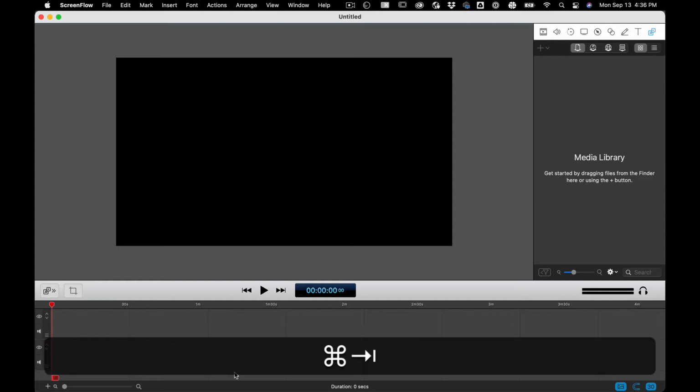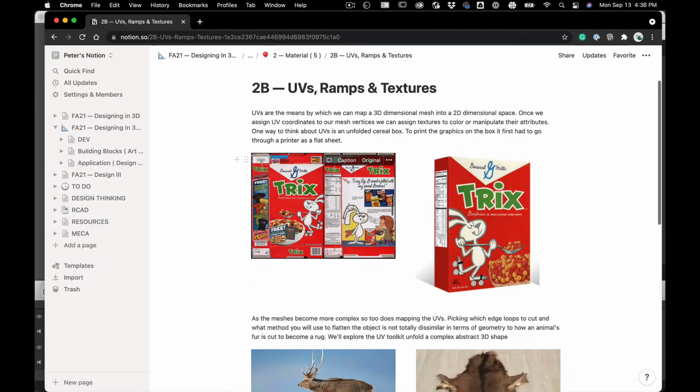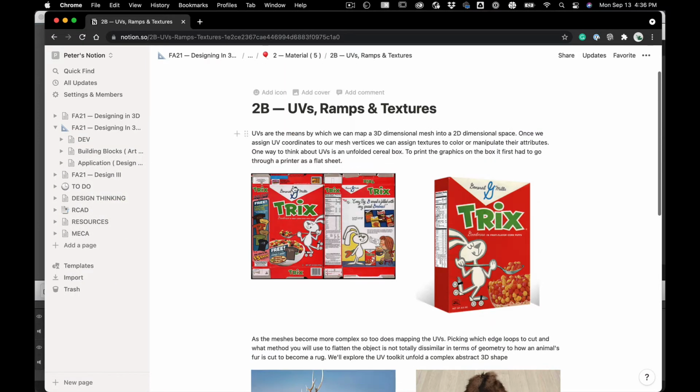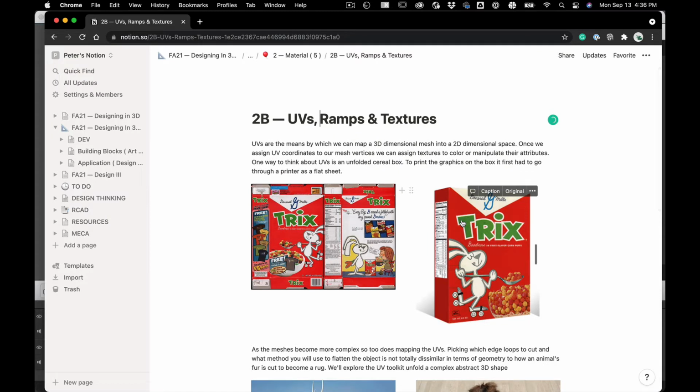All right, so now we're going to talk about UVs. UVs are a way to translate the three-dimensional points in a mesh into a two-dimensional space. So think about it like, or one example of something similar to UVs is this box here.